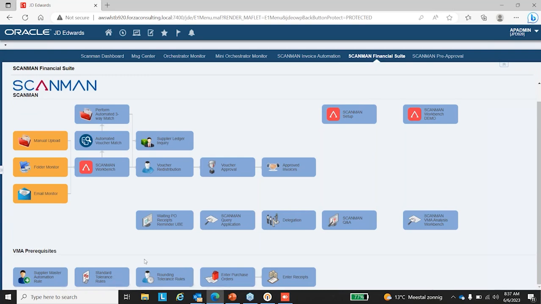Also, when it comes to the tolerance settings, you can set up rounding tolerances in the system, but also standard tolerances. So for instance, if you say, okay, from this particular supplier we accept 5% tolerance, so if it's 5% higher or lower than what we expect, then it will still be automatically processed. Well, as an example, you can set it up here in the system.